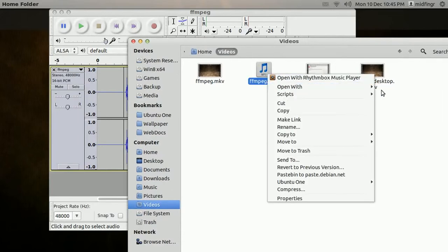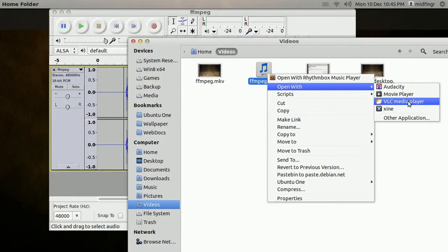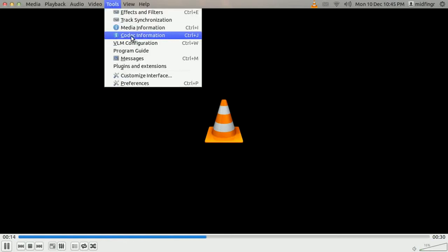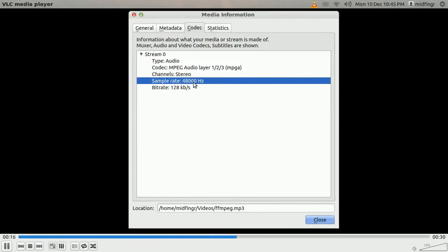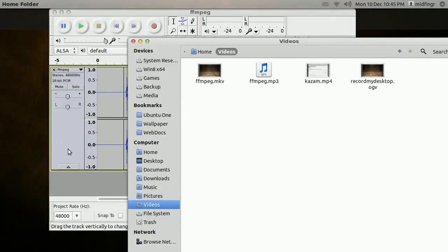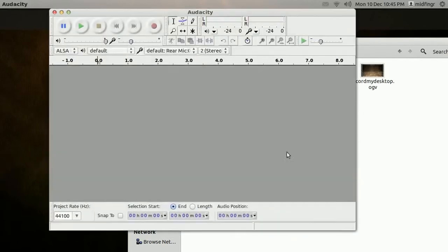So you can open that with, say, VLC Media Player. And the reason I like to use VLC Media Player is, quick test, sorry about that, that's really loud, is you go to Tools, Codec Information, it'll tell you sample rate 48, that's a little high actually, and bit rate is 128, and that's what you want. And we'll close this. Alright, so close that.